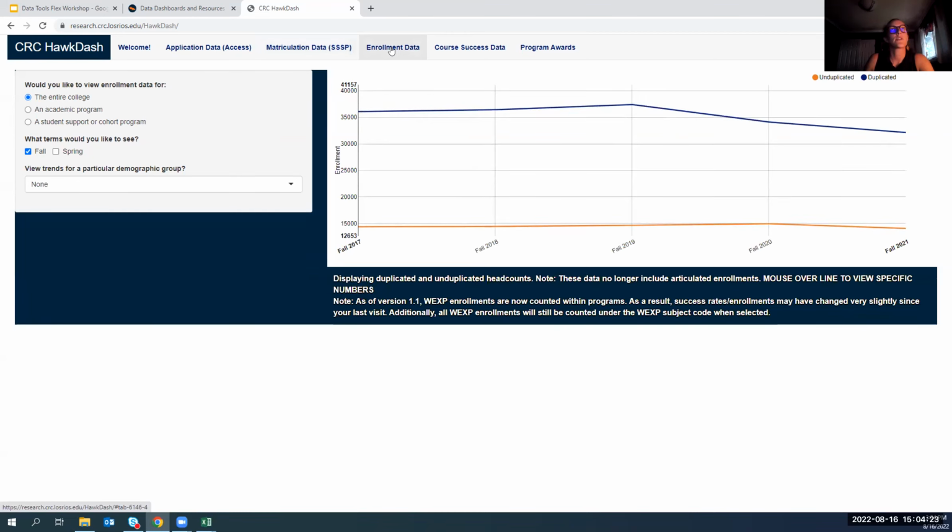Moving on to enrollment. Now we're getting down to what students are experiencing while they're at CRC. The first thing I want to point out on the enrollment tab is the difference between these 2 lines, which can be a little bit confusing. We have what's called duplicated enrollment and unduplicated enrollment. Unduplicated enrollment, this lower number, simply means the count of all the students who are enrolled at CRC. So each student here is counted 1 time. It's more of a count of students.